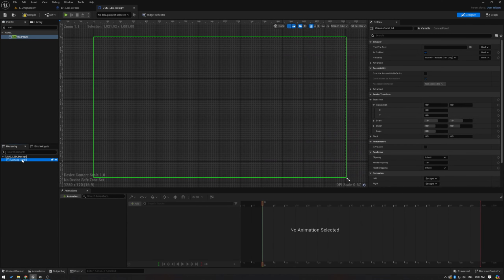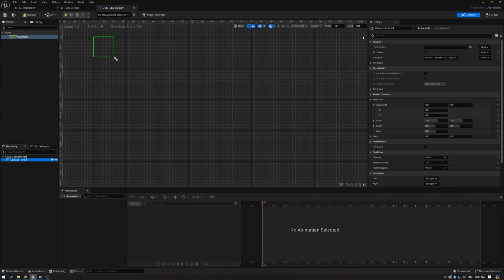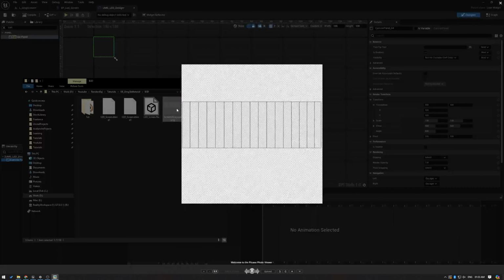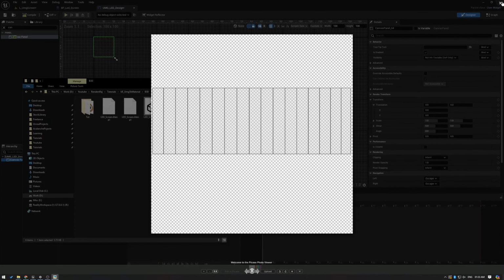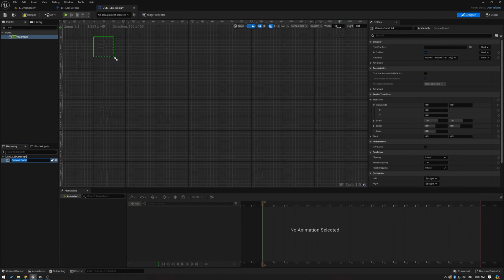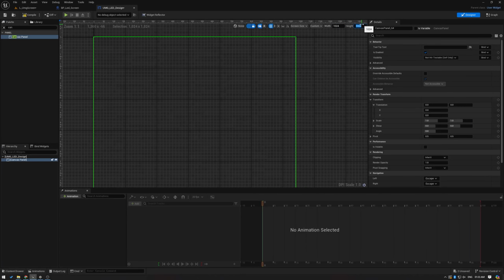I am going to select the canvas panel, then go up to this drop down where it says fill screen, and I'm going to select custom. So in the size, if you remember, we had exported our screen UV layout, this one, which was 1024 by 1024. So I'm going to do the same thing here. I'm going to say 1024 by 1024.